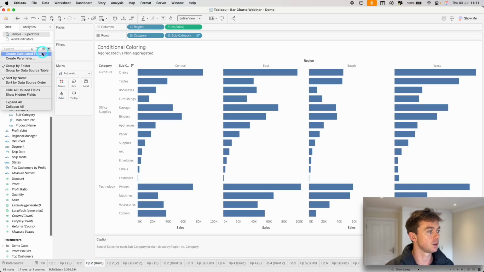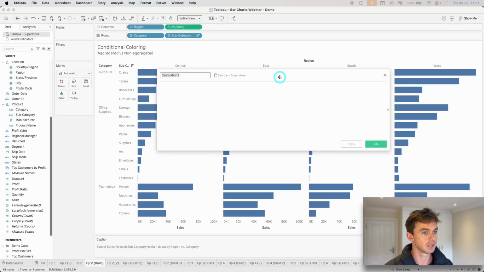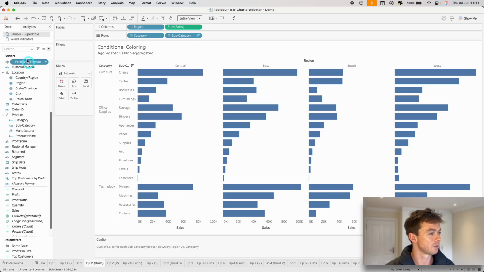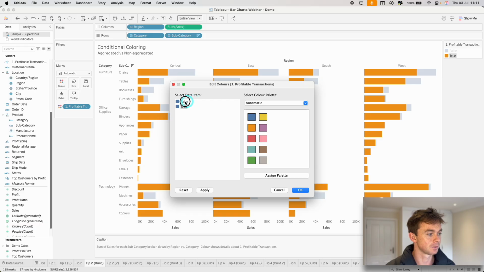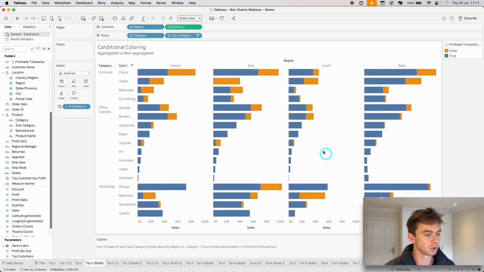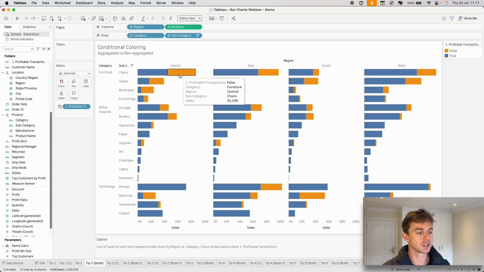So in order to do that, we would create a calculated field. Bring this window over here. We'll call it profitable transactions. And we're just going to say, hey, our profit is greater than 0. We'll click OK, drop this onto color, and there we go. Nice. Now maybe we should swap these colors around, so that they look a little bit more intuitive. So now we can see $41,000 of our sales in the central region for chairs were unprofitable.